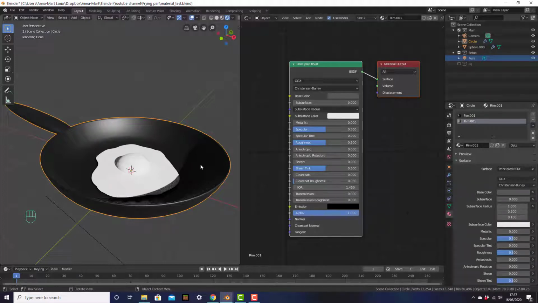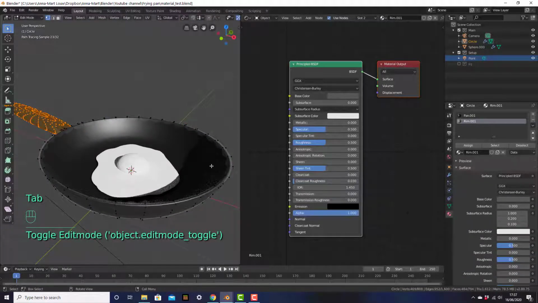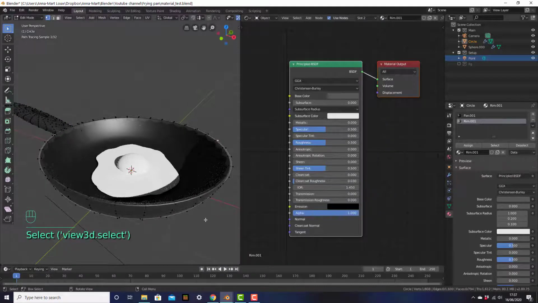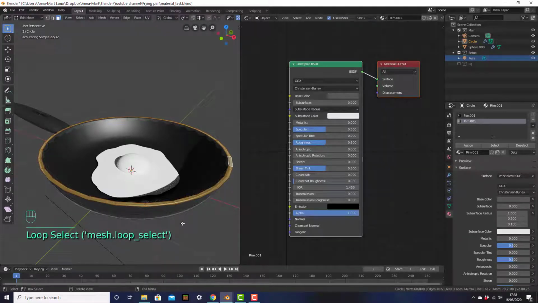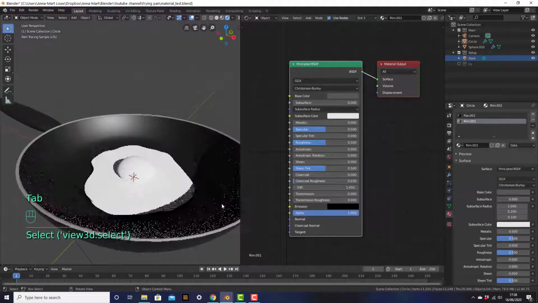So to change the actual rim to gray but keep the rest of the pan black, we have to go into edit mode. And now we want to select the rim of the pan. So go into face select mode, hover your mouse over one of the faces of the rim, hold in Alt and select, which will select the whole loop. Now when we go to the properties tab, you can see there are 3 new options: assign, select and deselect. If we click assign and go out of edit mode, then you can see the rim has changed to gray.